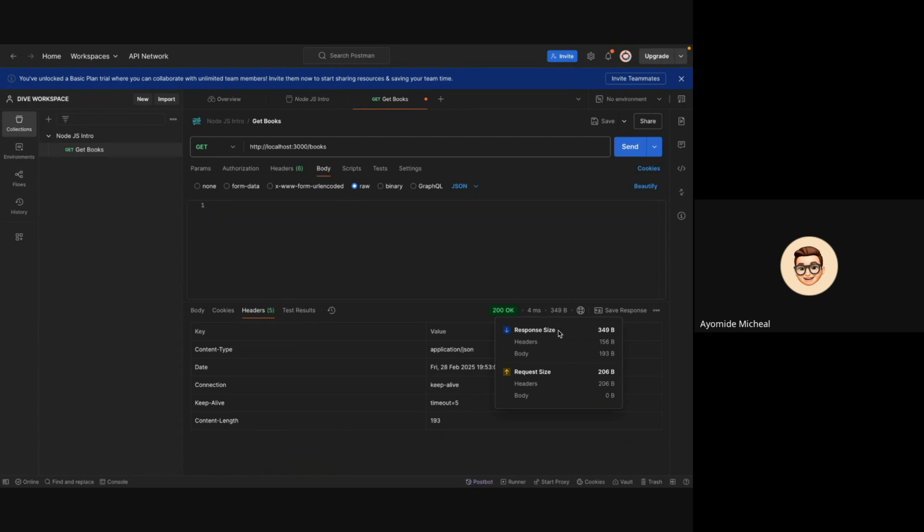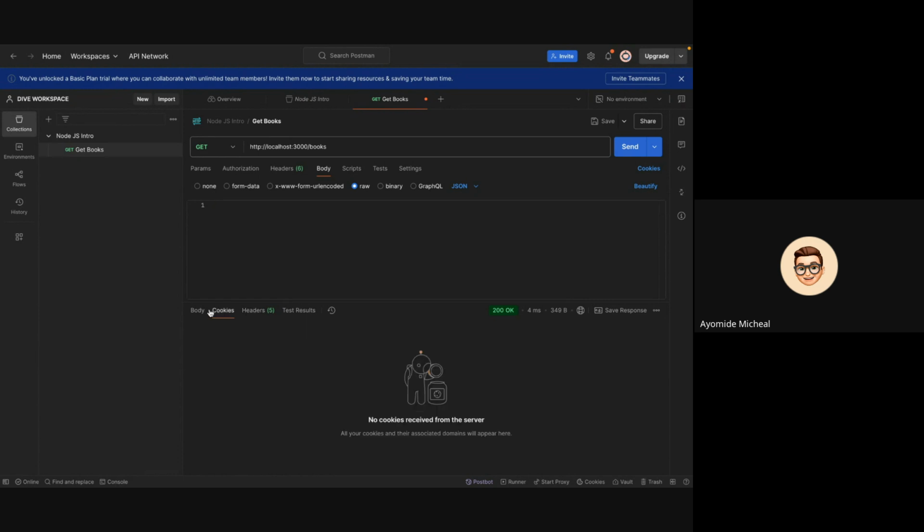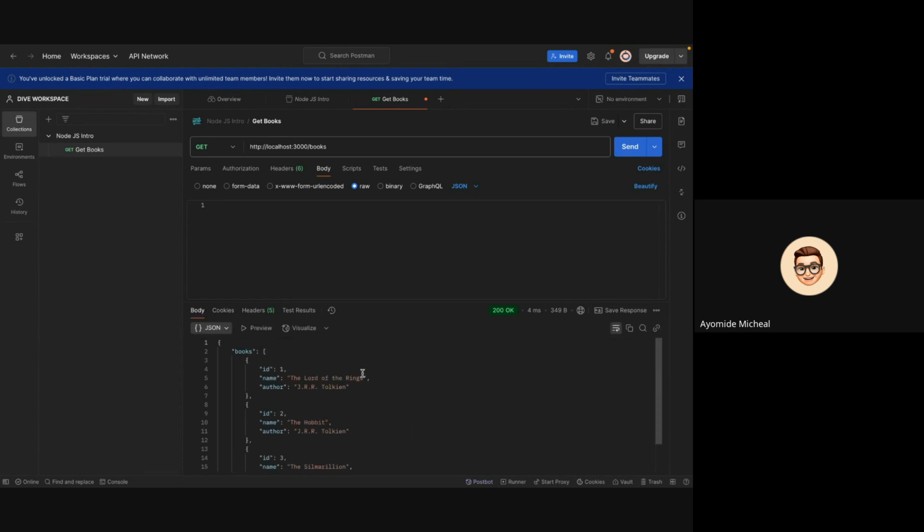So the response size is 349 bytes, and the request size is 206 bytes. So yeah, we have our books here, which means we've now created our first Postman collection and a Postman request, which is to get books. So let me save this.